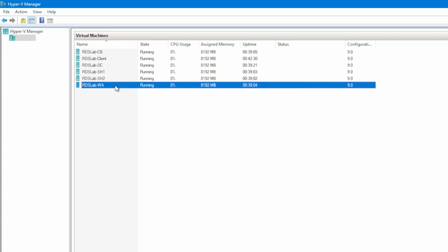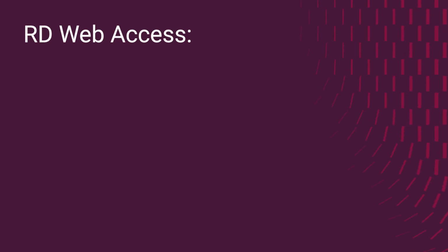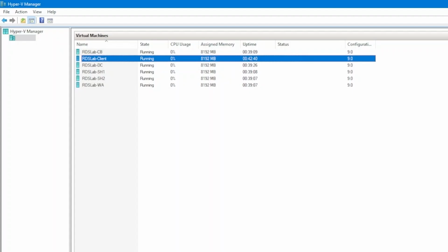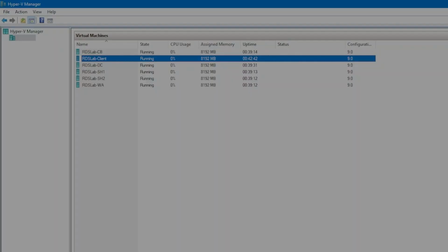In this other VM, I will deploy the RDS Web Access role. This role allows users to access desktops and applications through a web portal. And finally, this client machine will be used in the end to test the deployment.